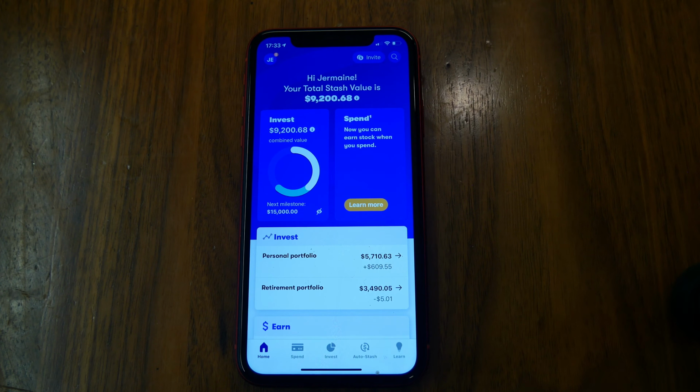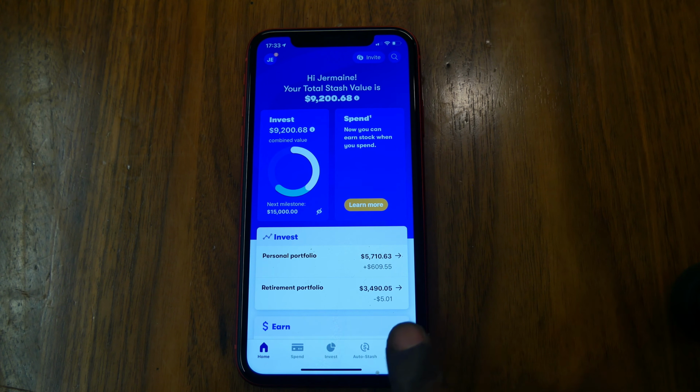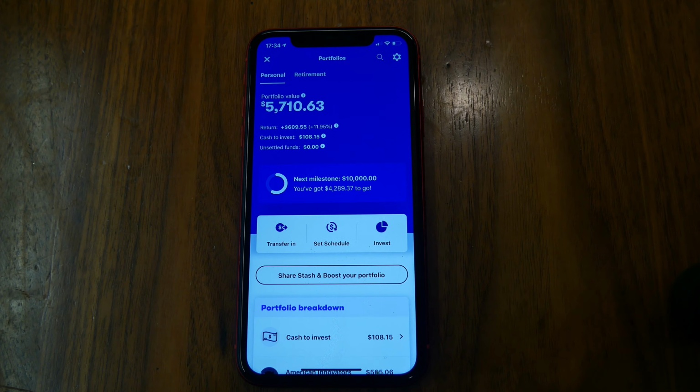So here are my accounts. Nowadays, you can have two accounts. You can have a personal portfolio account. You can also have a retirement portfolio account. And this is the new interface, and I like how they have it very simple, and they kind of combine the two here. We're going to go over the personal portfolio. I'm going to give you guys a little walkthrough of the account here. This is really simple and really straightforward.